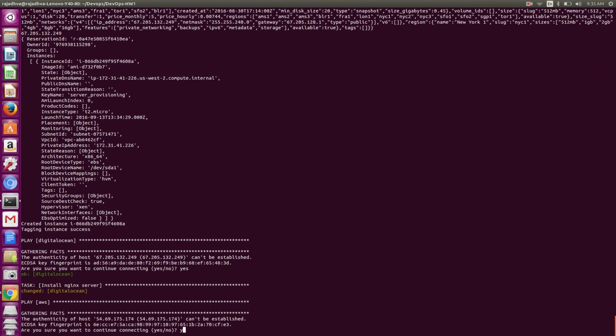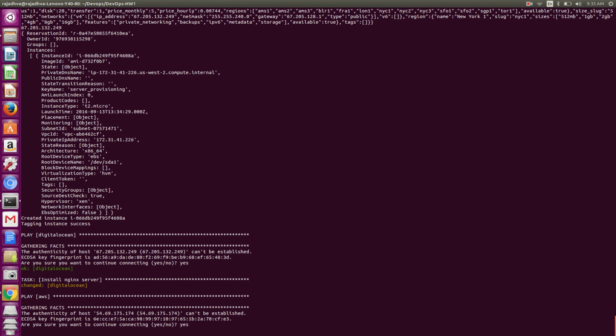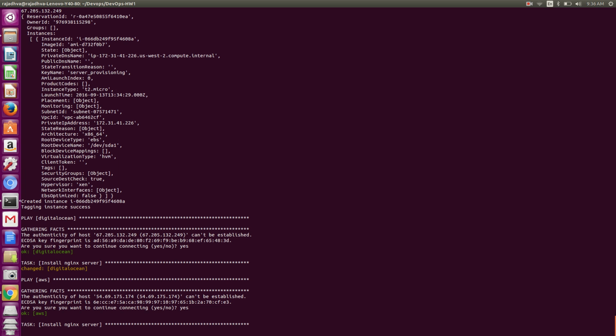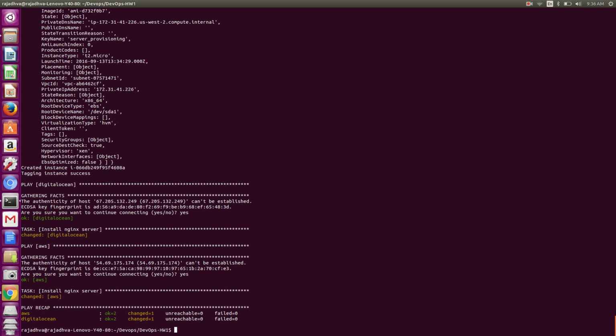And it has successfully installed it on DigitalOcean. Now it will be doing the same thing for AWS. And it has successfully installed it on both the platforms.